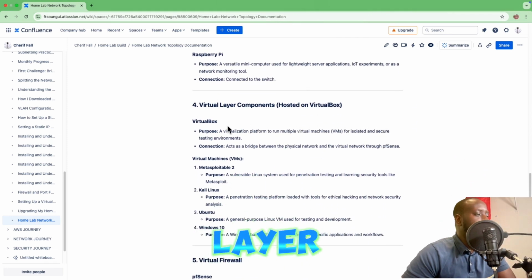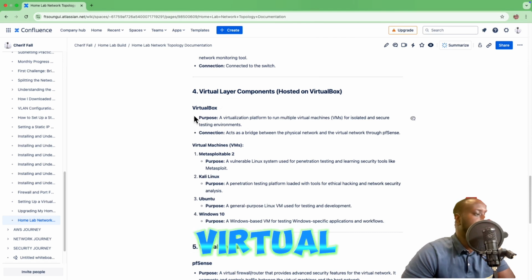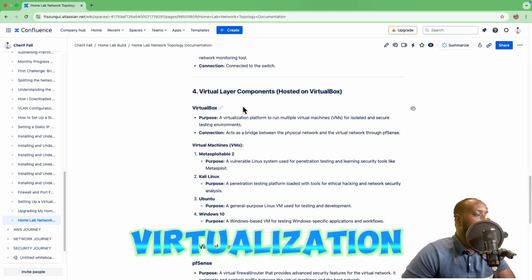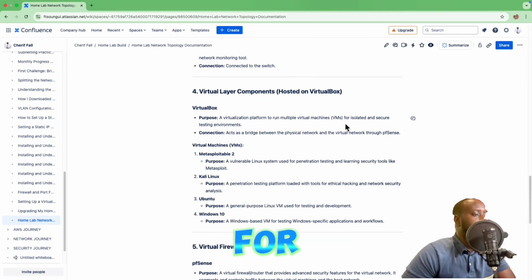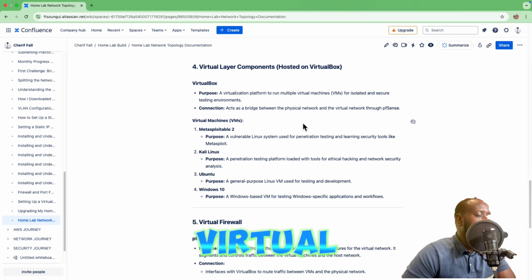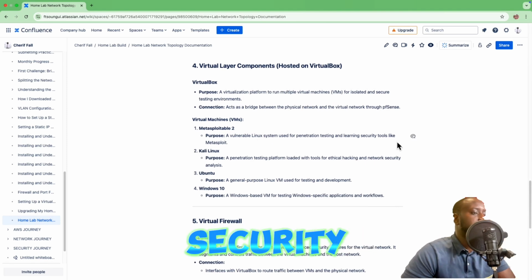And also we have the virtual layer compartment, which is my VirtualBox. The purpose of the VirtualBox is to be a virtualization platform to run multiple virtual machines for an isolated, secure testing environment. Inside my VirtualBox, I have Metasploitable 2, which is a vulnerable Linux system used for penetration testing and learning security tools.